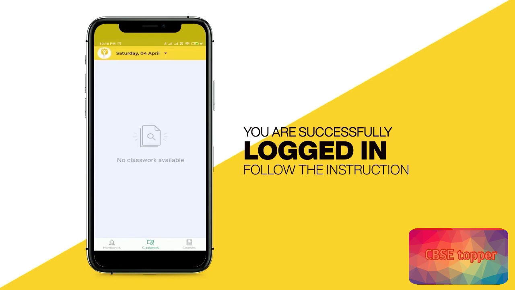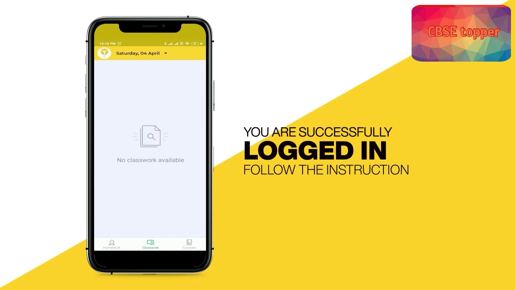By clicking on classwork, you will see that your teacher is live. You will get a green button. You need to press that.